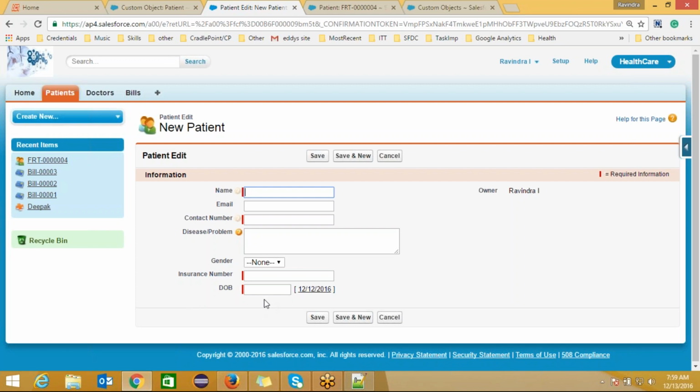Salesforce will provide an option to modify these layouts according to my requirement. Instead of a single column, he wants multiple columns. Here name should come, and after that here email should come, here contact number should come, gender should come. So I can modify this page through page layouts.